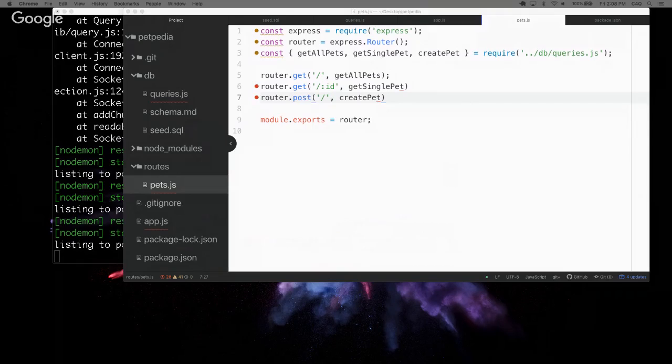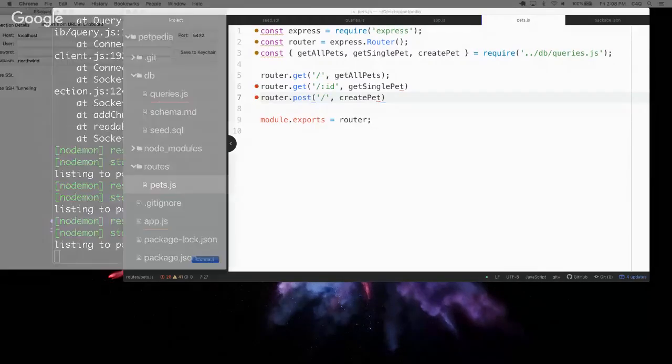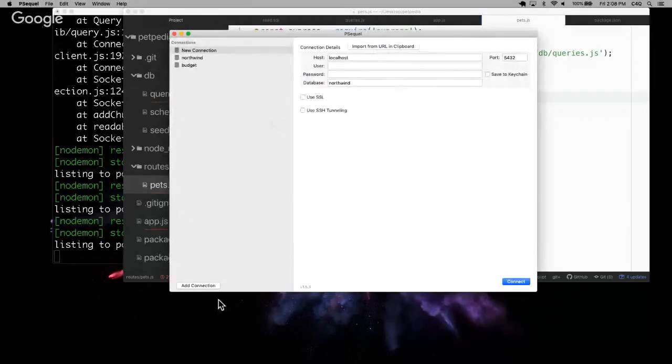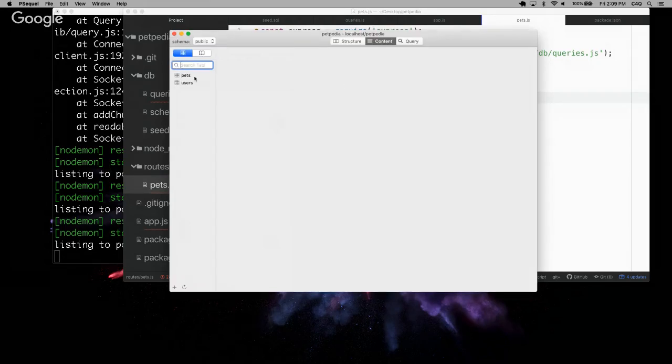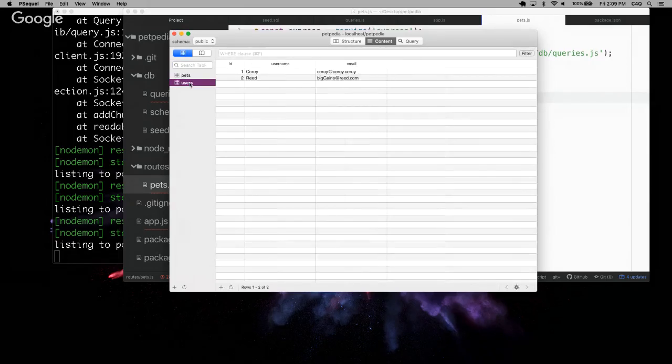I'm gonna open pSQL up first. You can open them in any order. I don't care. And we got pSQL. Let's add a new connection. I'm gonna call it Petpedia. Database. Petpedia. Connect. Great. We've got our 3 pets and our 2 users. And let's open up Postman.